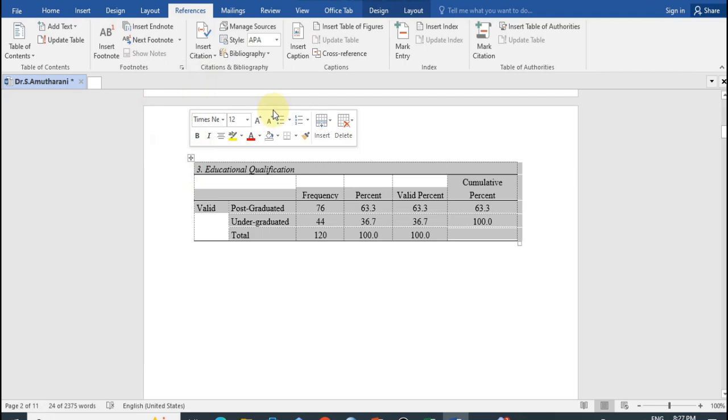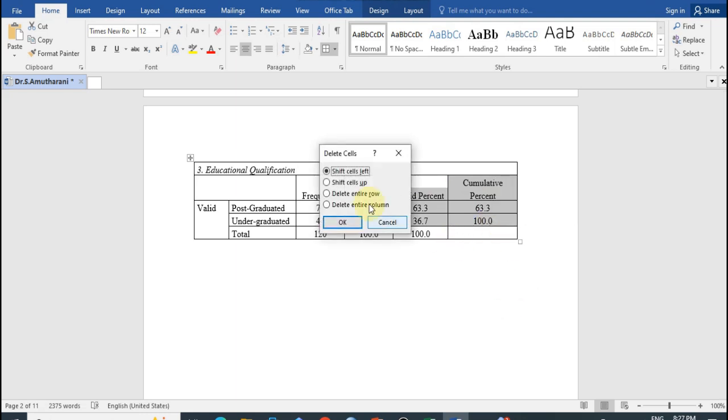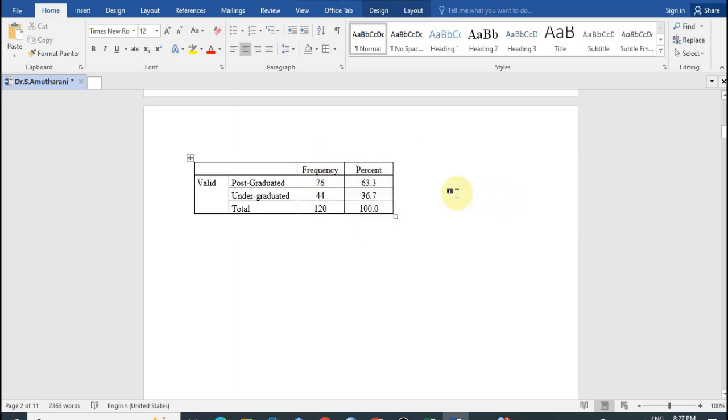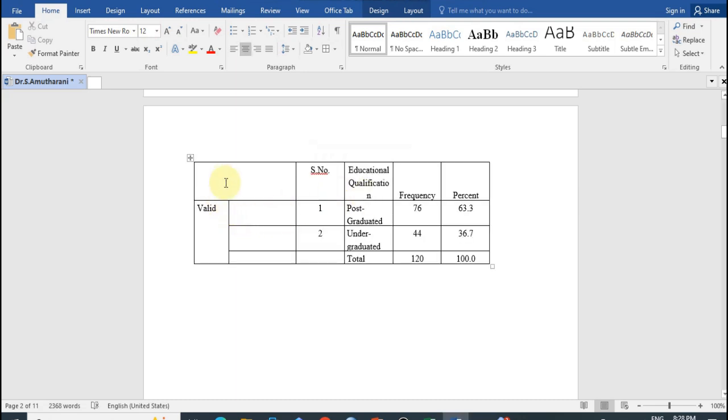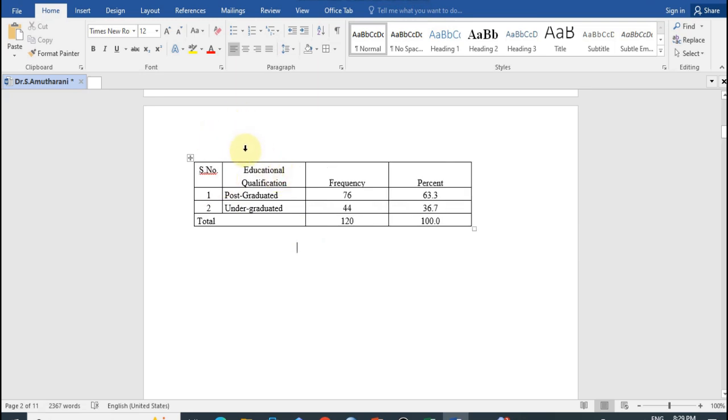Copy the output and paste it in Word. Give border to the table. So after giving border, just delete unwanted columns. Here we need the first 2 columns only. Hence I am going to delete valid and cumulative percentage. After that, add 2 columns and delete these unnecessary columns. So finally you got a table. Just give the heading and write the interpretation under the table.